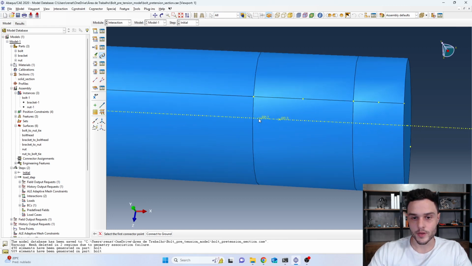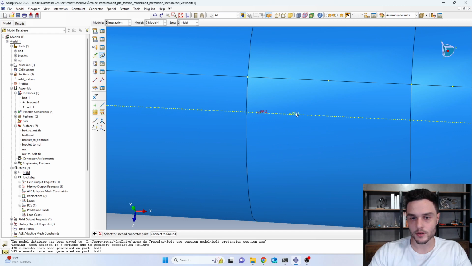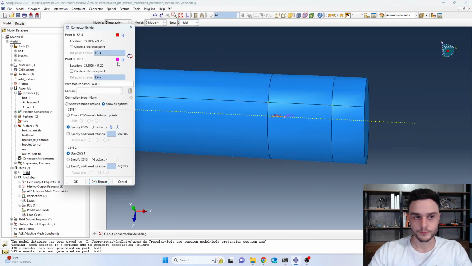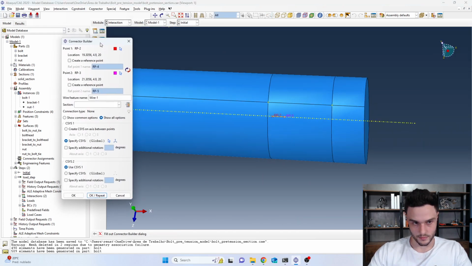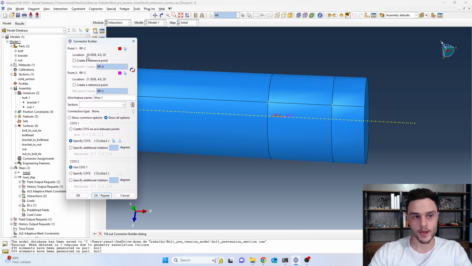It says select the first connector point. We can select RP2 or RP3, it doesn't matter. Let's select RP2, for example, and then select the second connector point. It's going to be RP3. Okay, so now we have 0.1 RP2, 0.2 RP3, and also a wire is generated between these 2 points.